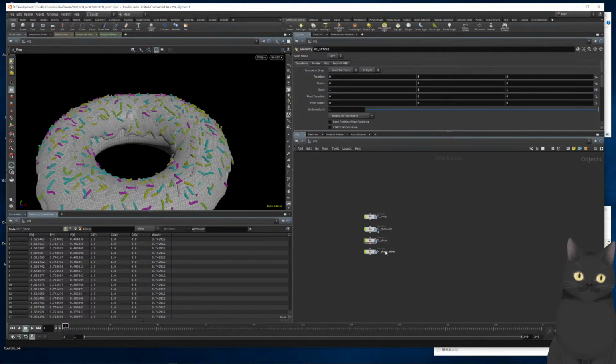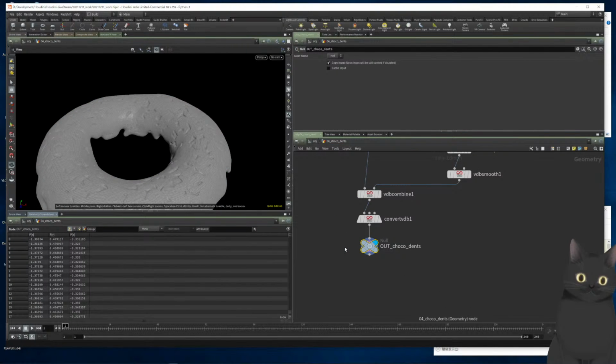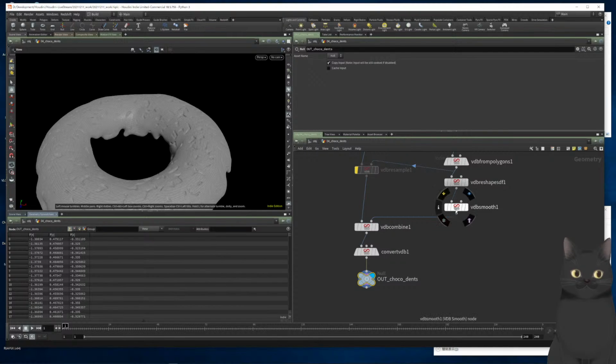We need more, we don't need smoothing, and let's see how this works. This looks better.